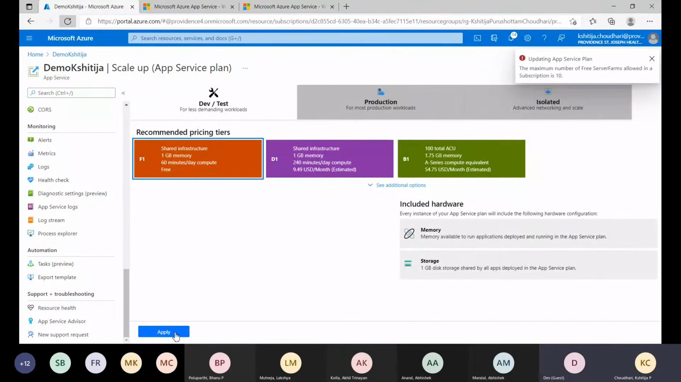Check with your the strength, or what do you call as region. The region is same, right? Yeah, the region is East US. Okay.